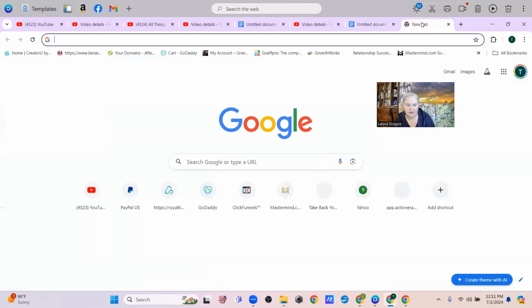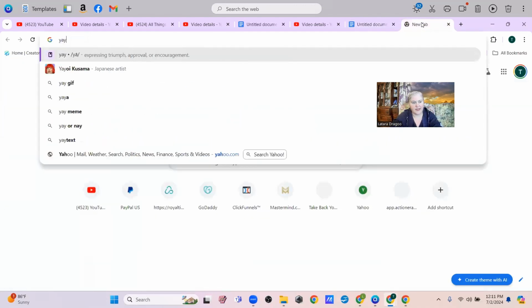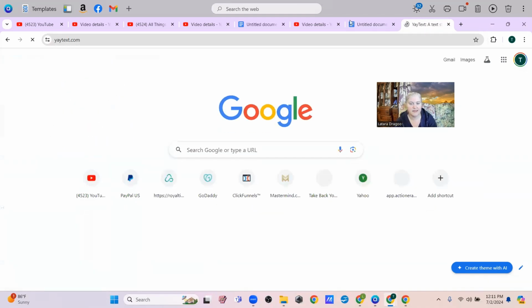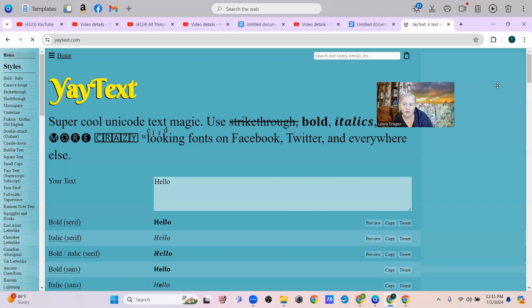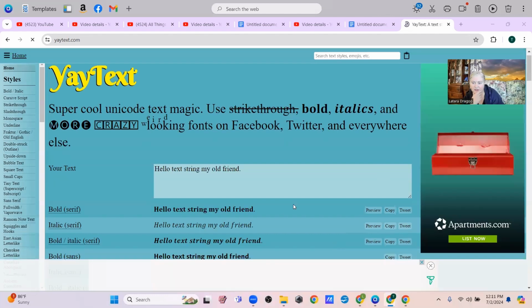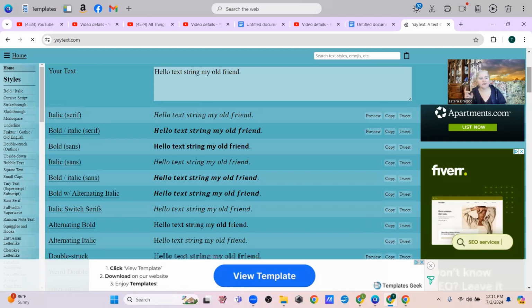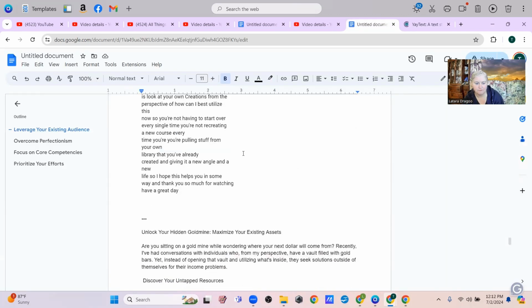So another thing that I like to use is yaytext.com. And this gives you the ability to infuse a certain font style into your text that when you post it on social media, it keeps the formatting, so it looks the same as it does here on the screen. Let's just select the title. Although I don't like that title, I'm probably going to go in and change it.